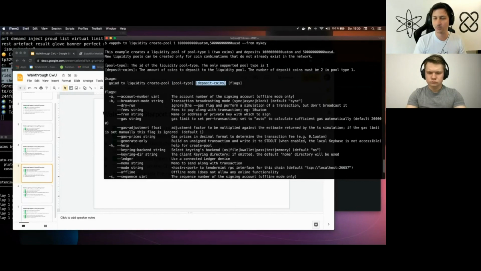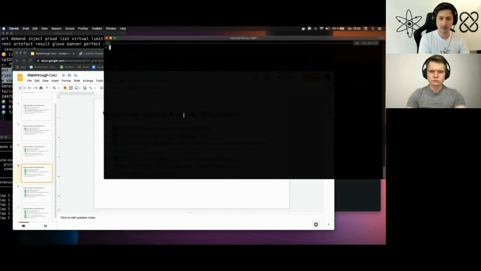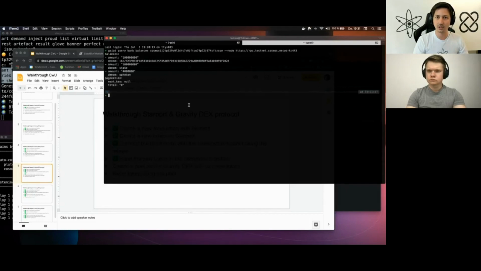So again, gaiad, let's clear this. gaiad tx liquidity create-pool, version 1, and we want to add 1, 2, 3, 4, 5, 6, 7, 8 stake. And let's use the same number of our IBC token. 1, 2, 3, 4, 5, 6, 7, 8. I forgot the denomination actually. We have to once more look into what the denomination is. So let's query the account, and this is how it looks like. I actually have to add this whole denomination now into adding the pool.